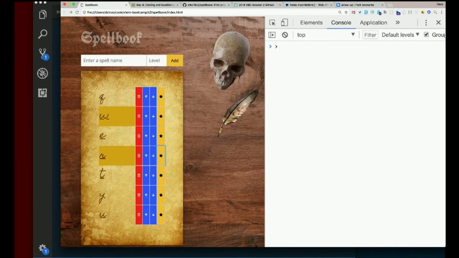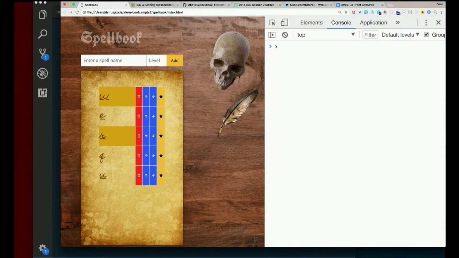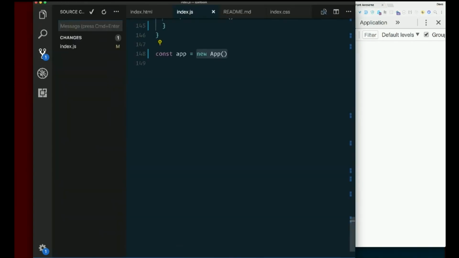And it works as well as it ever did, which is very well indeed. And now we're using a class. Use ES6 class syntax. Questions about that?